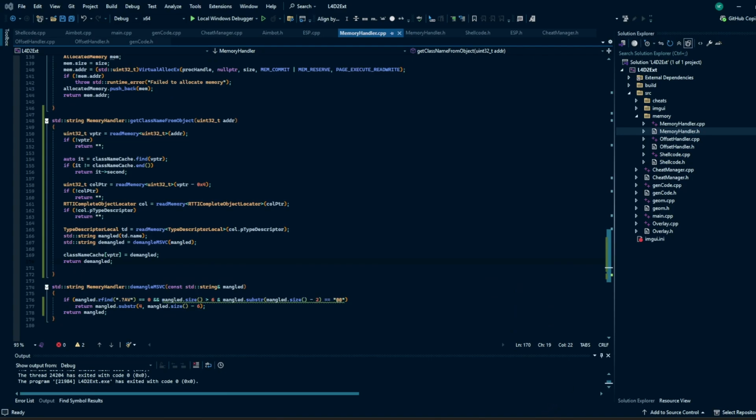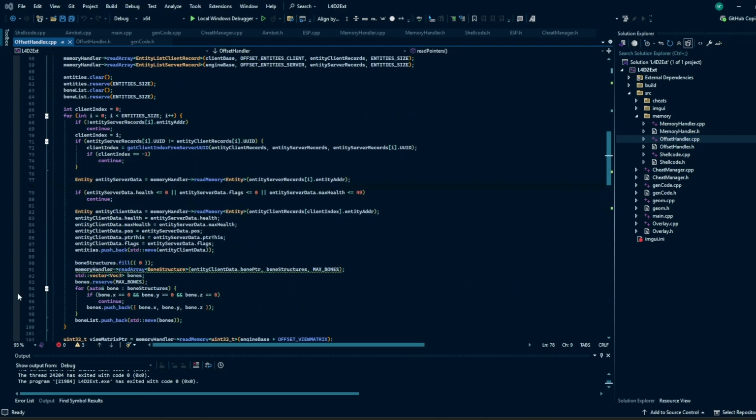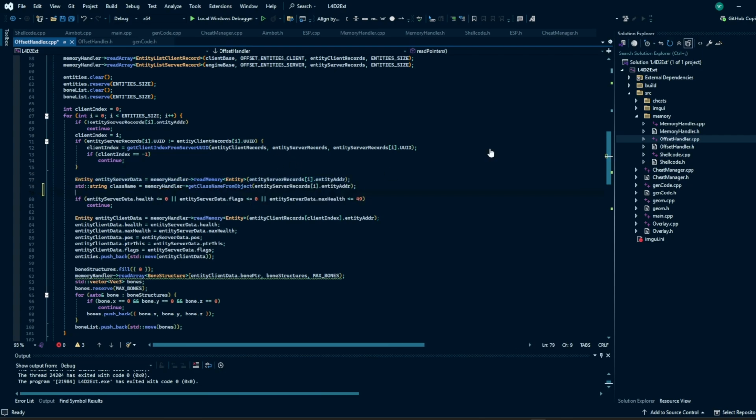Now, if we did everything correctly, we should be able to check this pretty easily. Let's go to our offset handler. Then in here, we can make a new string, std string class name. I'm going to set that equal to the memory handler, get class name from object, and the object itself is going to be this exact same address up here. And then we can just print out the class name.